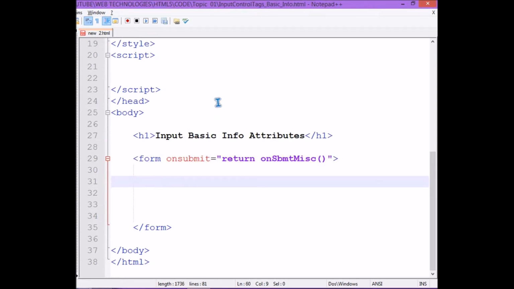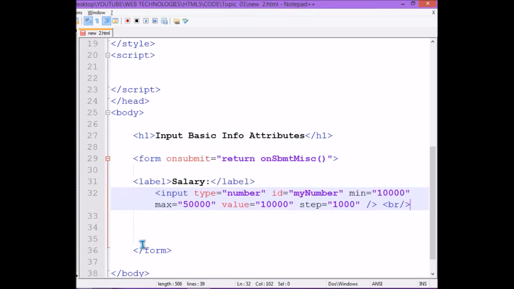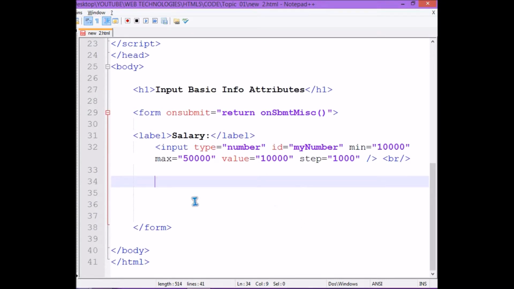This is how we'll make the label salary. Input type is number, ID is some ID, minimum is 10,000, maximum is 50,000, value is 10,000 which will be seen by the user, and step means the increment and decrement will take place in steps of 1,000.